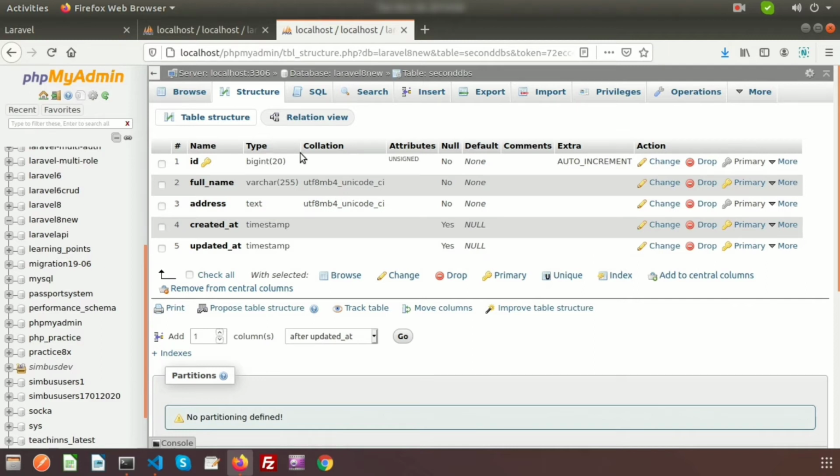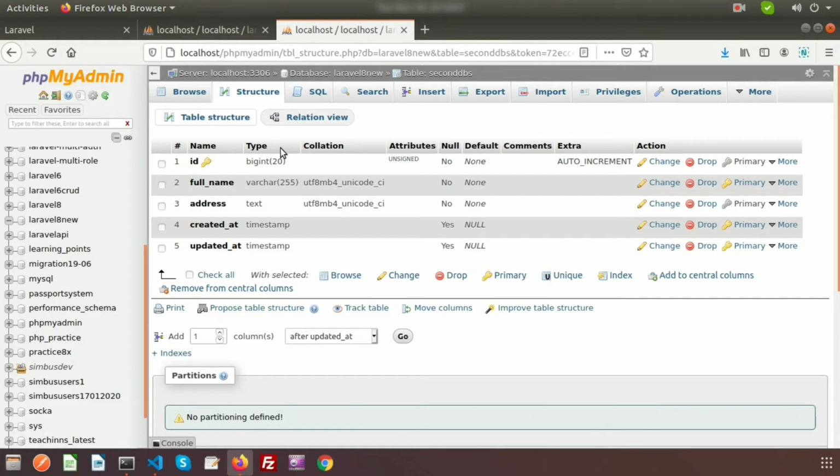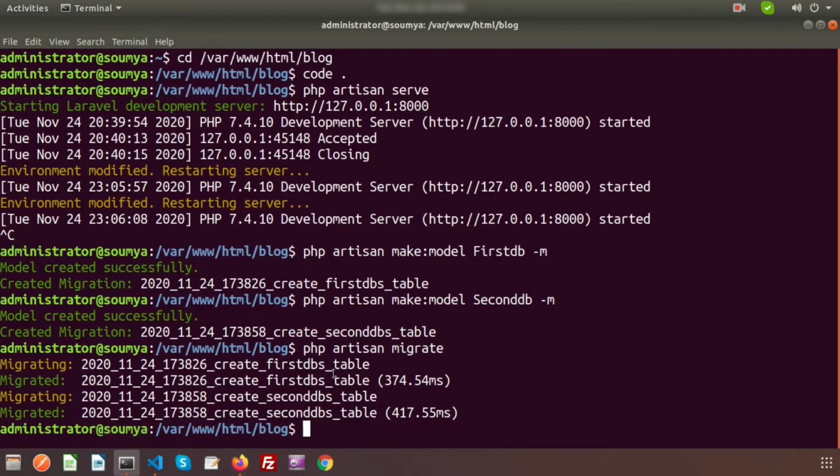So now we can understand how to use multiple databases in a single Laravel application. Now let's insert some records into these tables in the two different databases, and we'll fetch some records from these databases. So let's create a controller. To create a controller, we need to use php artisan make:controller. Suppose my controller name is MultiDBController.